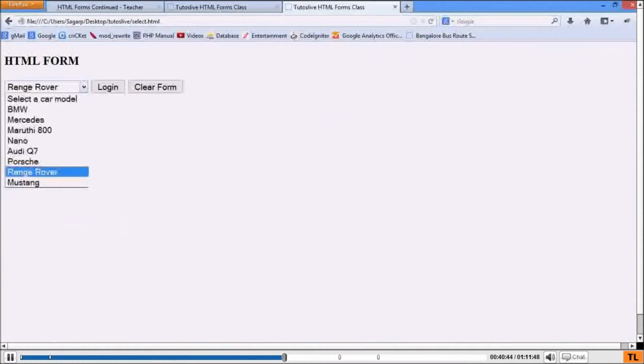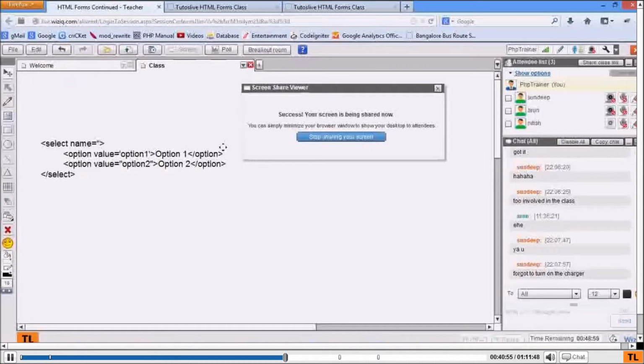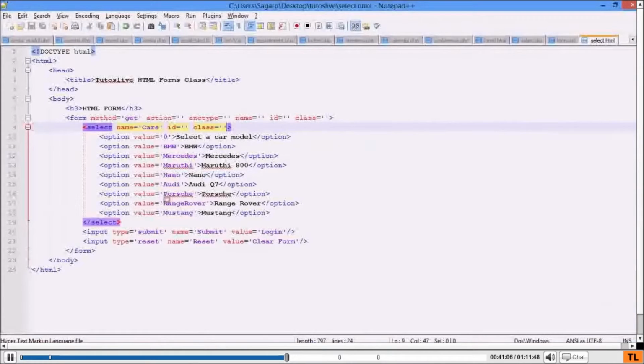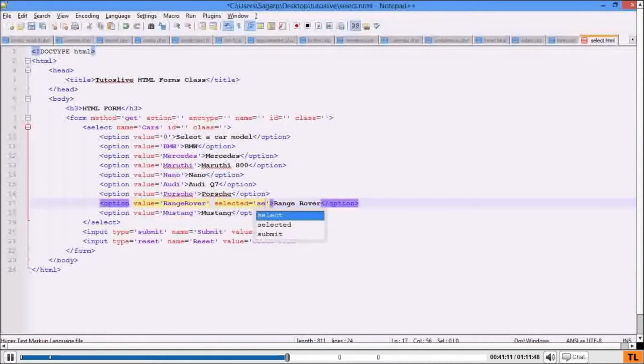Let me remove this and now it's again a single select. By looking at the format, you can tell whether it is a multiple select box or just a single select box. Previously, if I said multiple, the size used to be 4. Now if I remove multiple, it goes back to 1, a single item. Now for Range Rover, I'll say selected equal to selected.